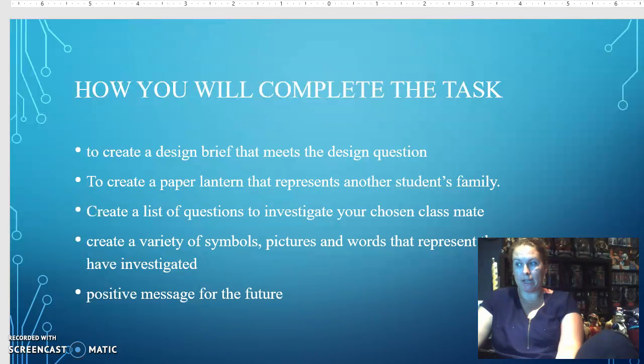You will need to create a list of questions to investigate your chosen classmate and create a variety of symbols, pictures, and words that represent the person you have investigated, and a positive message for the future to be displayed on the lantern.